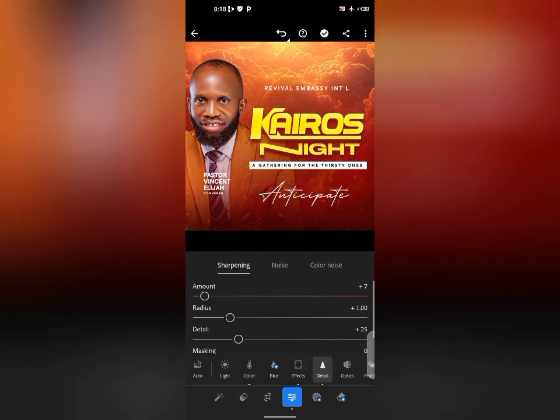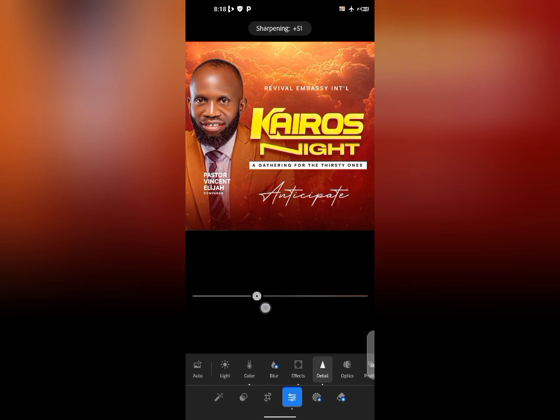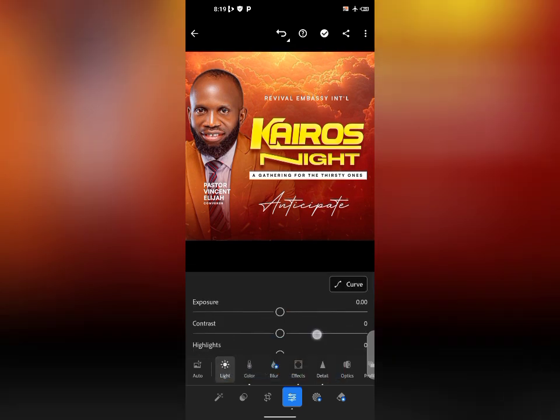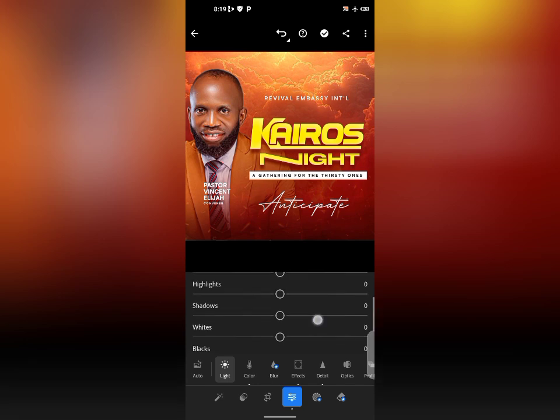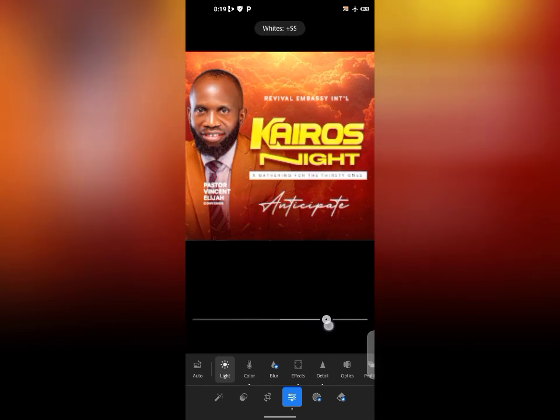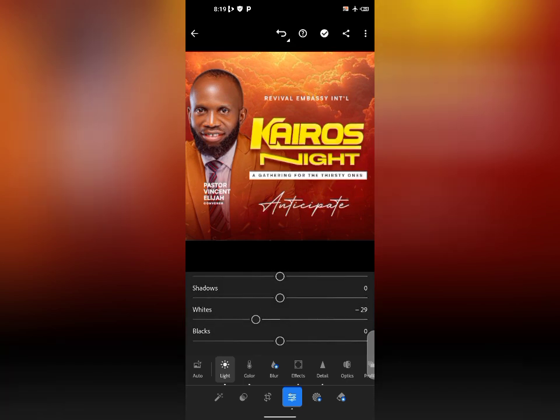Your details is all about the sharpness of your design. You can just take it to 110. The next thing you do is go to your color. Now your whites: if there's a white background, you can make it whiter, or you reduce the whites to make it a little bit darker, depending on your concept.